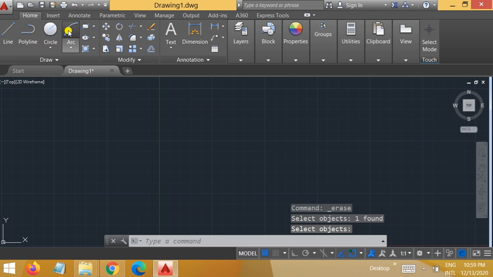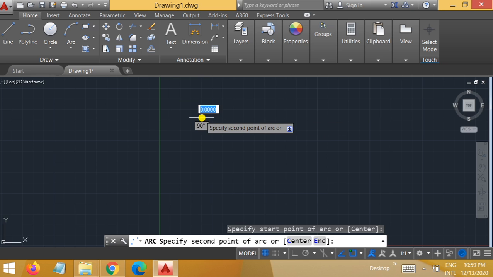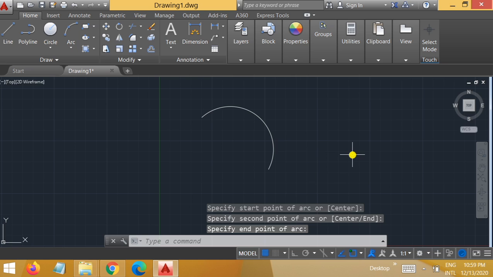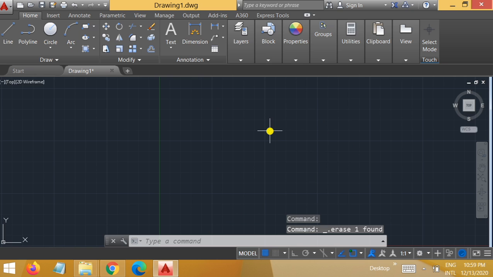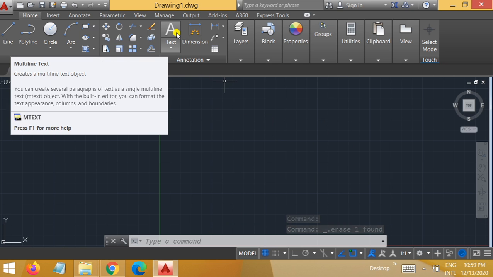I will again draw an arc here, suppose. It is asking me the starting point of the arc, so this will be the starting point of the arc, this will be the second point of the arc, and this will be the third point of the arc. So in this way the arc can be drawn. You can select this and directly delete it with the delete button of your computer or laptop.